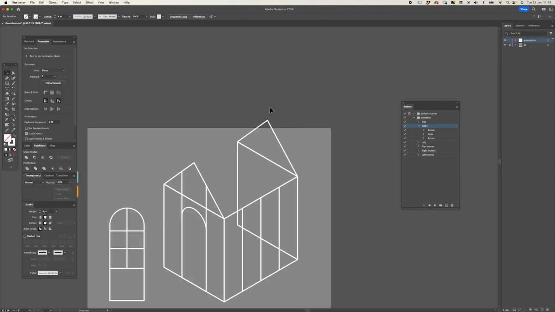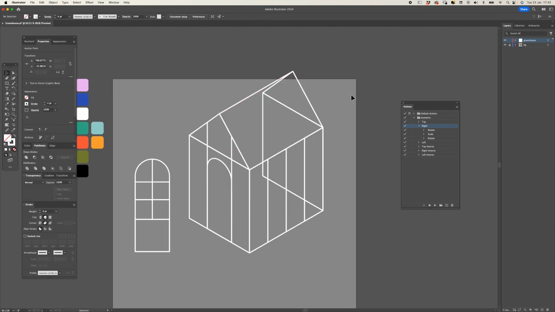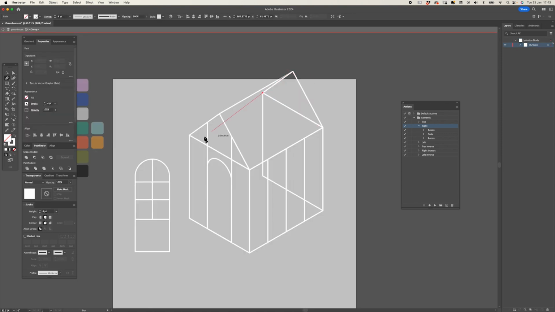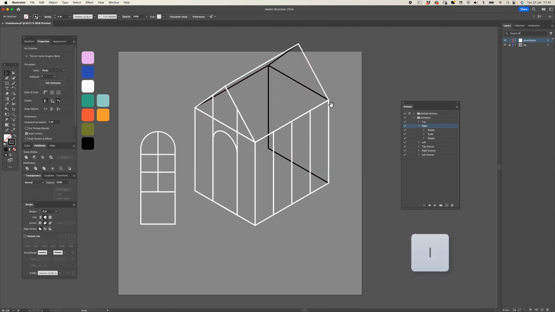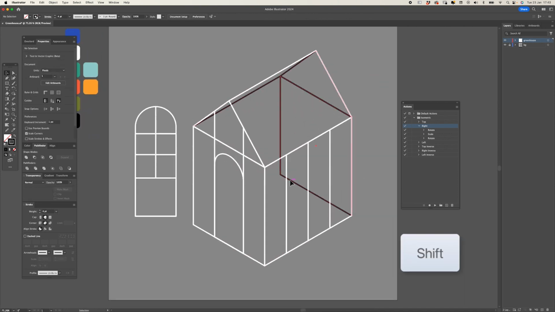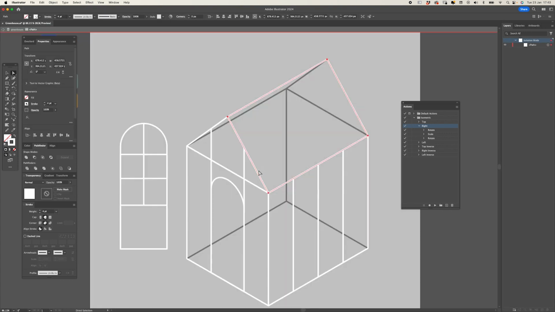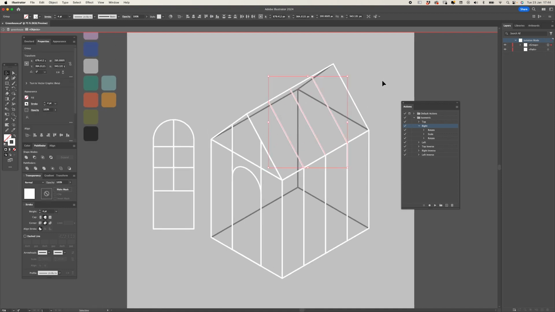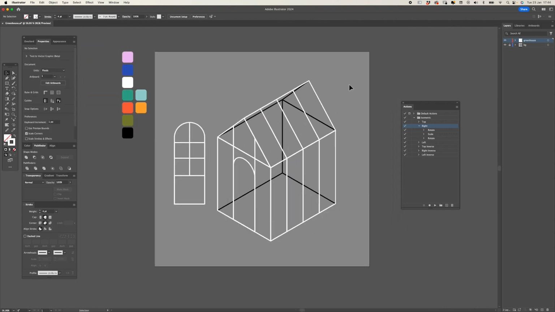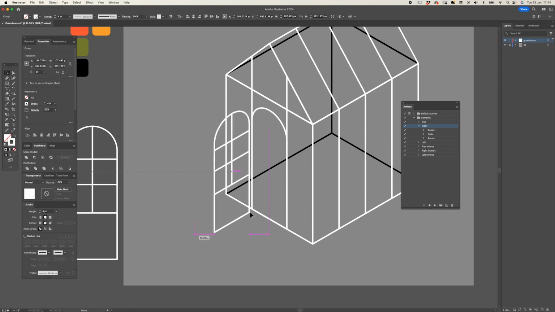I'm now drawing the roof by using the pen tool, point by point. I need to change the stroke color, so I press I to activate the eyedropper. While holding Shift, I can now pick any color that I want. I now duplicate the door and use the isometric action script.